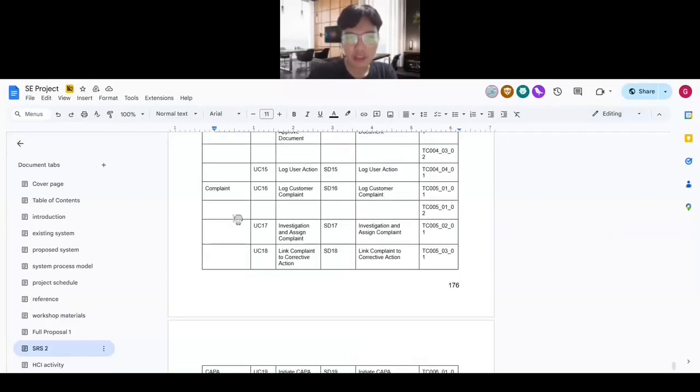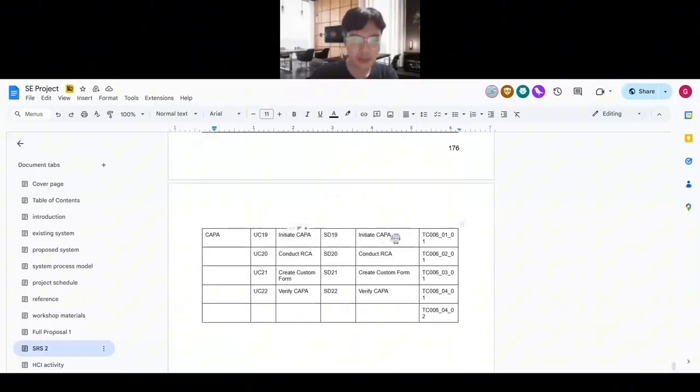And the next package is the complaint package, which contains 3 use cases and their respective sequence diagrams. The use cases are log customer complaint, investigate and assign complaint, and link complaint to corrective action. They have their sequence diagrams and test cases as shown just now. And lastly, we have kappa, which has 4 use cases and 4 sequence diagrams related to the use cases: initiate kappa, conduct RCA, create custom form, and verify kappa. They have their respective test cases.